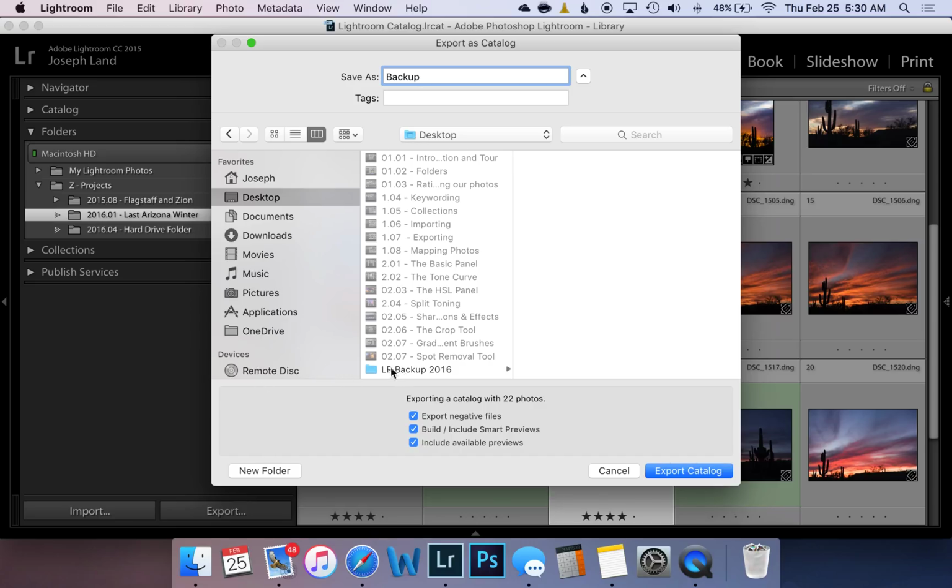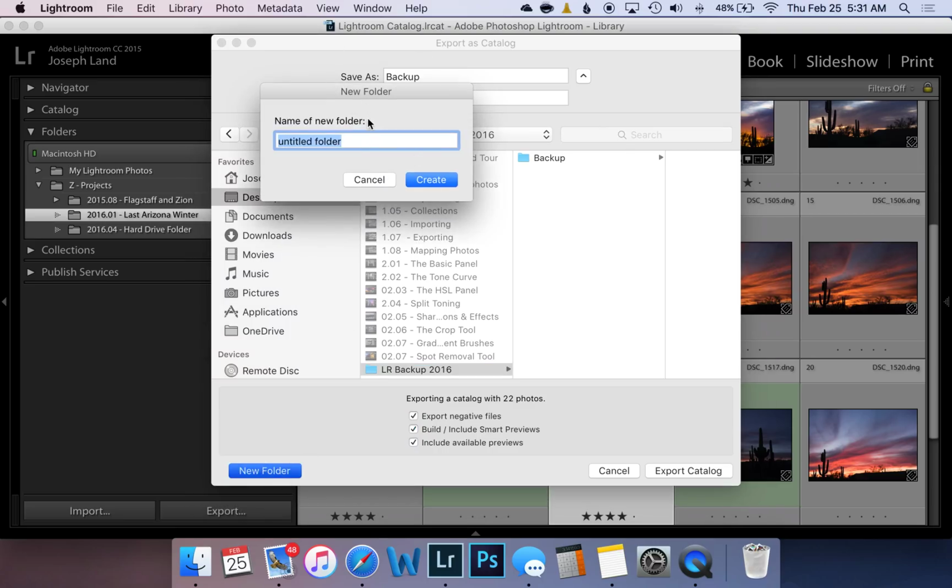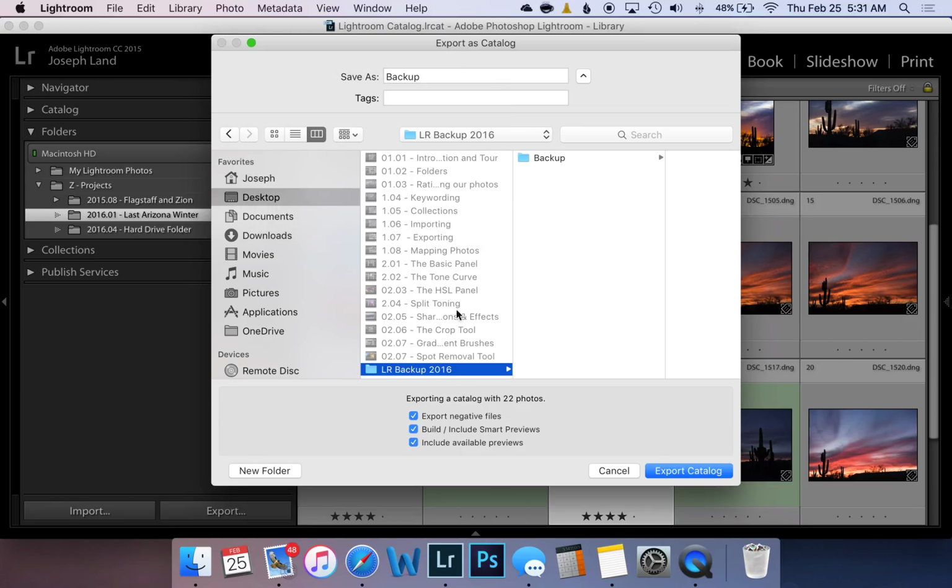And you can see I already did this because it took quite a while to export it. But I created a folder here. And to do that, all I did was I hit New Folder and I named it LR Backup 2016. And then I named the folder itself Backup. Okay, and then you just click Export Catalog.